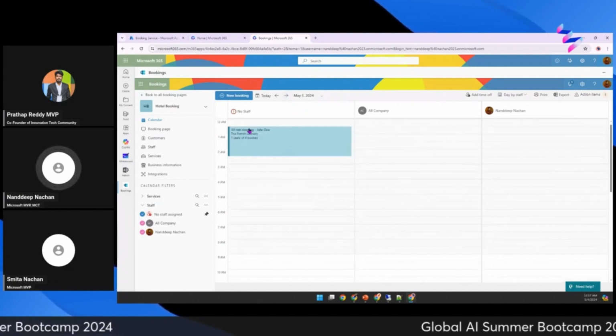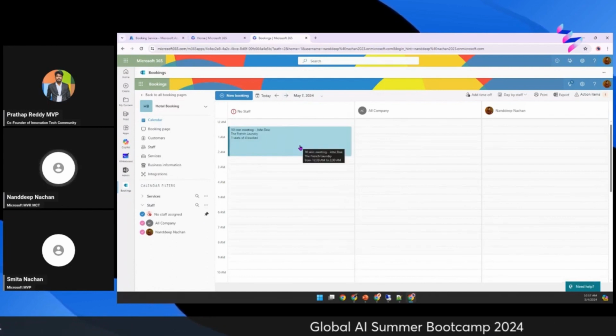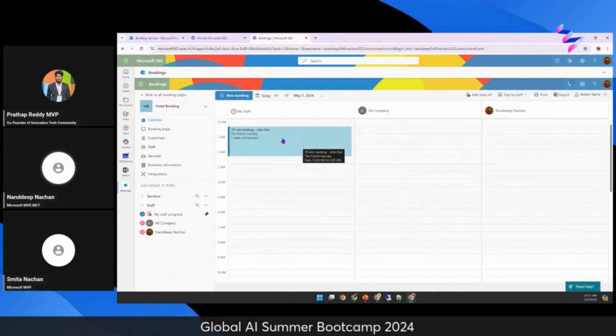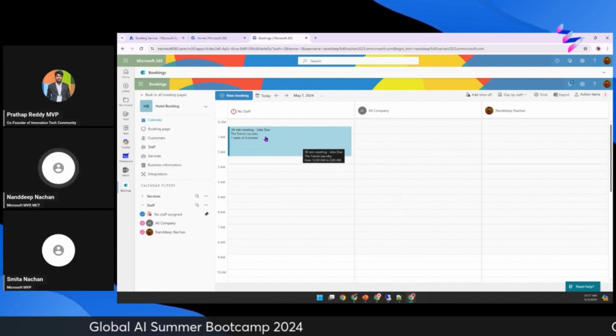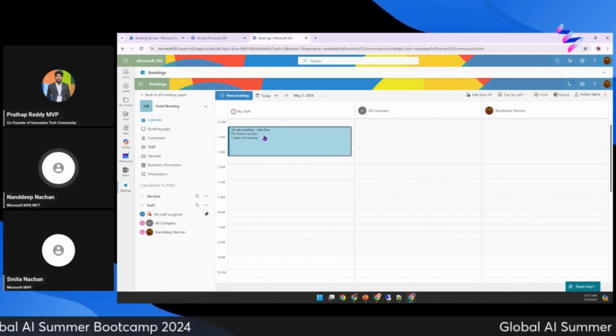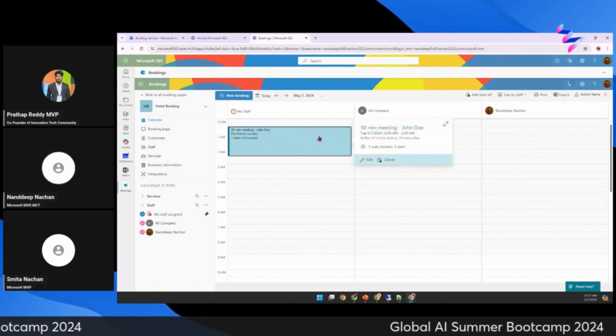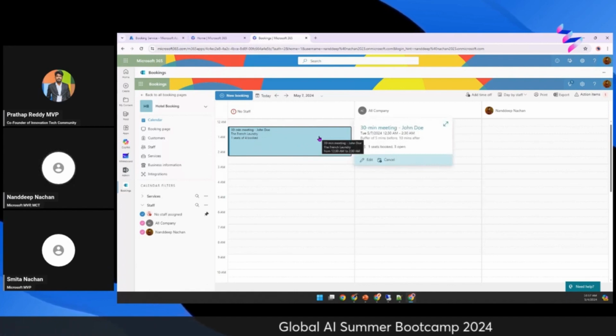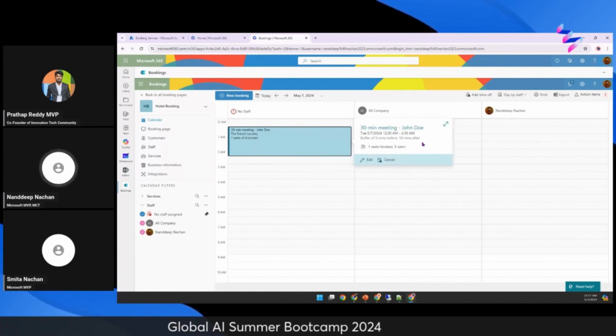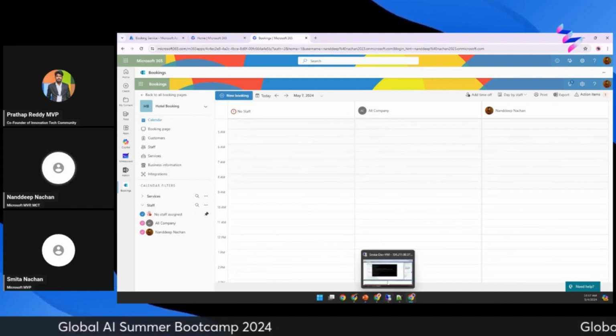Okay, the data is in the UTC format. So even though it is 7 a.m., in the UTC format it is 12 a.m. here. I can open that up, and here you can see that the booking has been done with the name John Doe at the restaurant for four people. So this is what it went ahead and did.